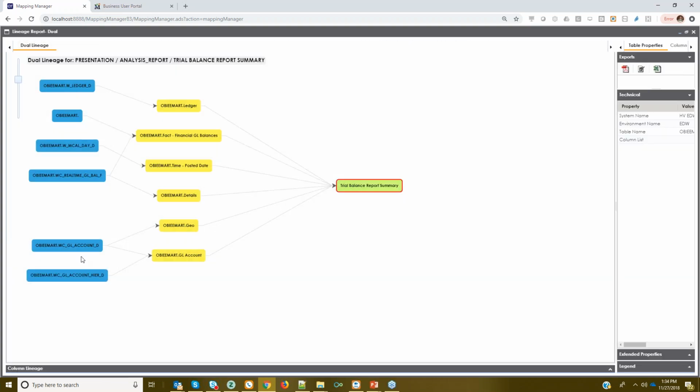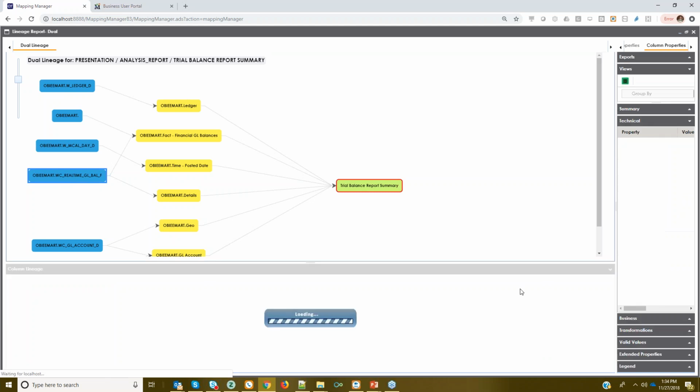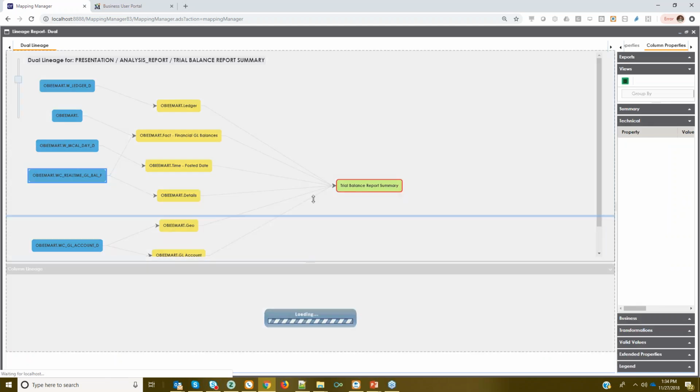We can see that it is loaded from 6 separate sources. And we can see that each one of these along the way has specific items. So we do know that from the email, we are focused on the period net. So if I select one of the items that has been scanned into the metadata system, it will pull up the list of columns within there. So I can drill down to a column level lineage.